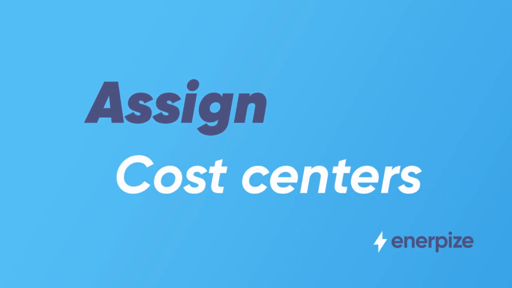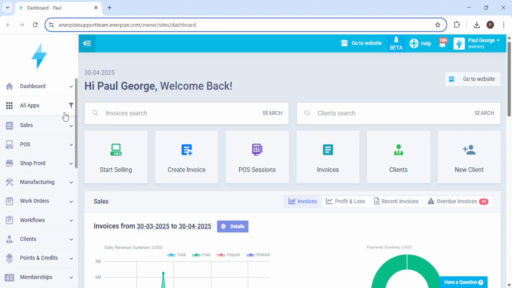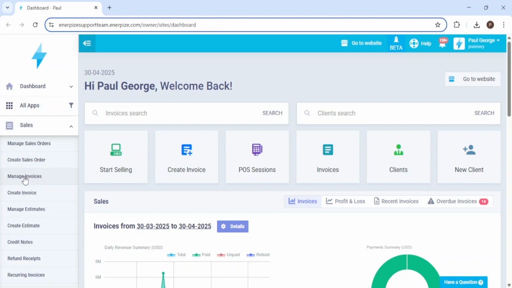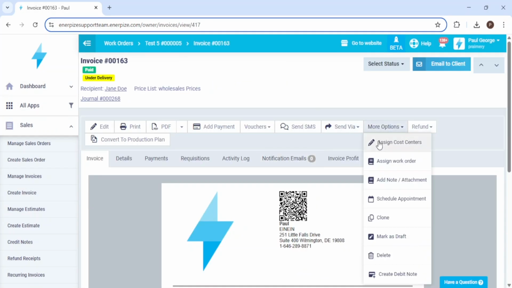In this video, we demonstrate how to assign cost centers to various transactions. To assign cost centers to sales invoices, go to the Sales menu and navigate to the Manage Invoices page. Then, preview the invoice, click on More Options, then Assign Cost Centers.